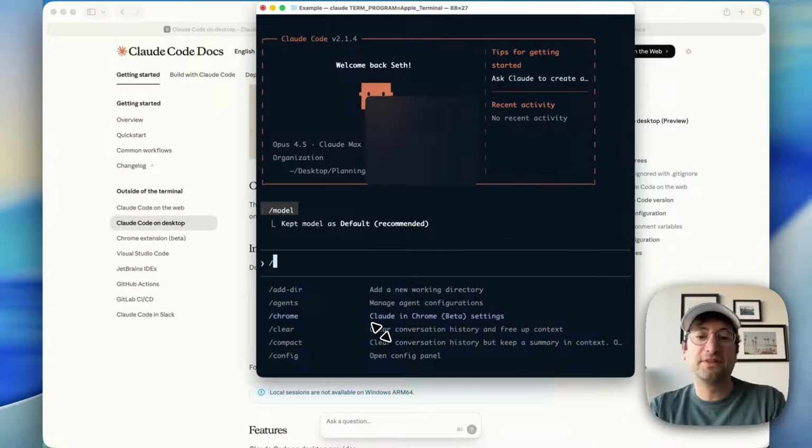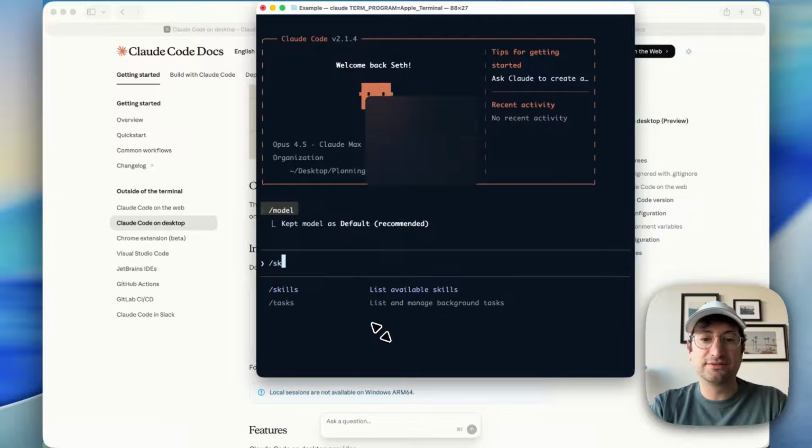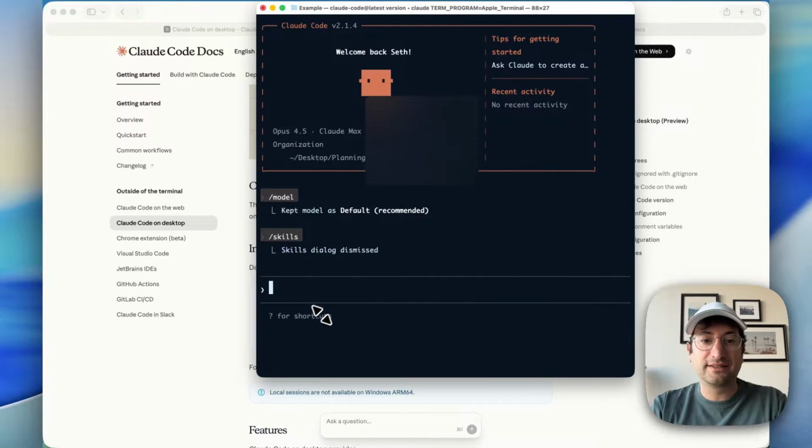Agents, this is a really helpful thing that we can talk about later. Skills, I'm going to go to skills real quick so you can list available skills. So I've added a plugin skill called front-end design already. You can add more skills, and I'll show you how to do this later in the skills folder that you can add custom skills. I'm going to exit.